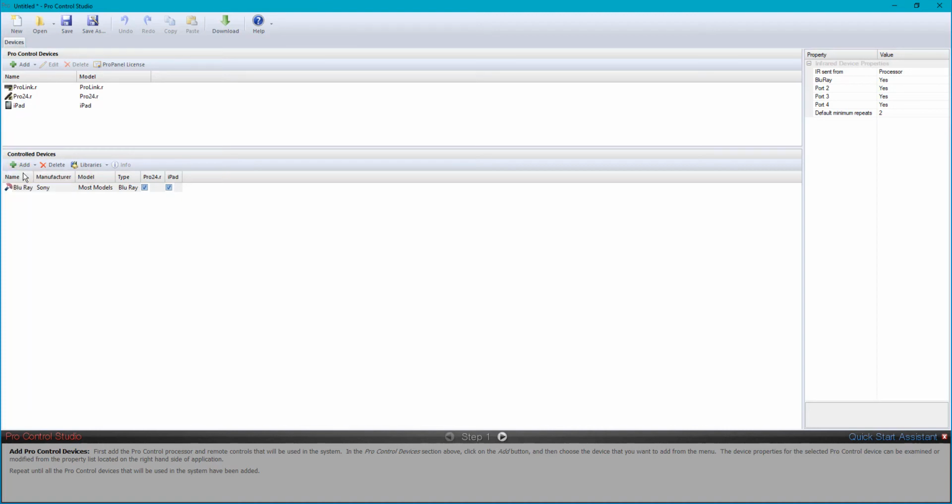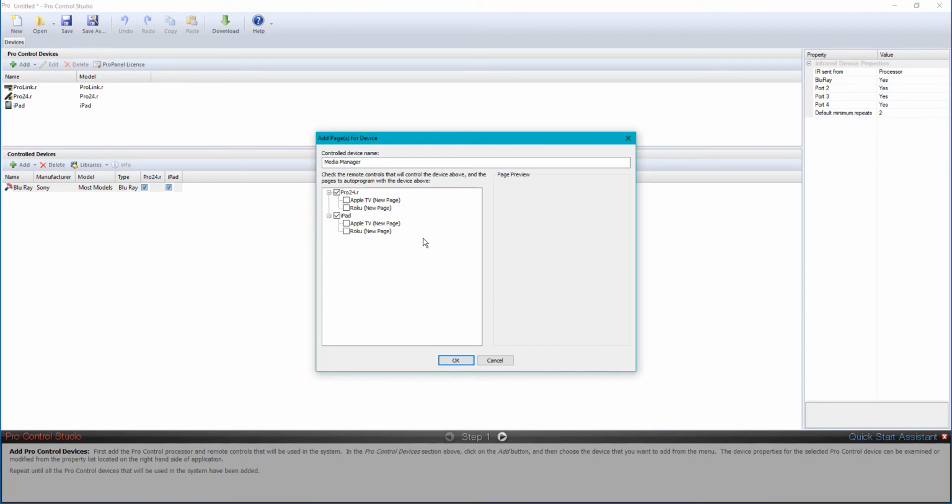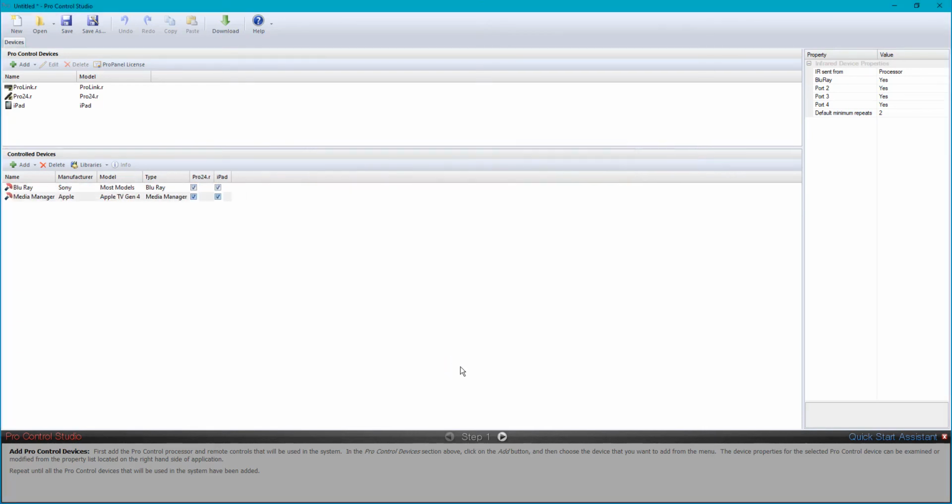Next, let's add in another device. Let's say like an Apple TV. You'll see it just filters right down. There's the Apple TV Gen 4. We're going to click on that. It's going to go add. And this one, there's two different types of media pages that you can add. You can add an Apple or Roku, depending on which style you like better. Both will populate and program. The Apple one will have a little more features focused towards the Apple TV, though. So let's just check that. We'll click OK.